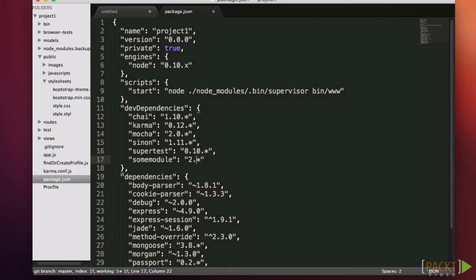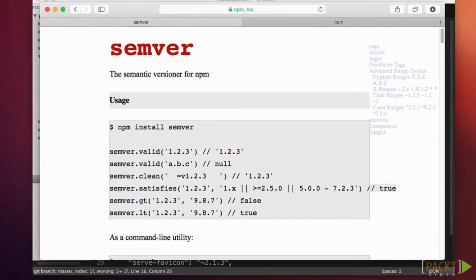There's a lot you can do with version numbers. For example, you can say the latest version before version 3. To learn more, check out the documentation for semver. In this case, if you want to follow the tutorial and have high confidence things are going to work for you as they did for me, use the same version numbers I'm using.